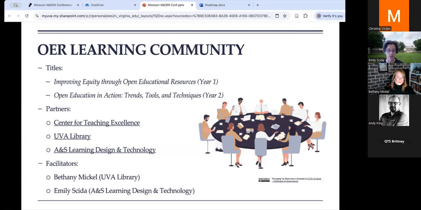As facilitators, Bethany and I co-designed and co-led each session, and we collaborated on the creation of our learning community Pressbooks guide. We advertised the learning community and application process through the websites and newsletters of the 3 university partners for this program: the Center for Teaching Excellence, the UVA Library, and Arts and Sciences Learning Design and Technology. Funding, which was used for session lunches, came from the library and from Learning Design and Technology.